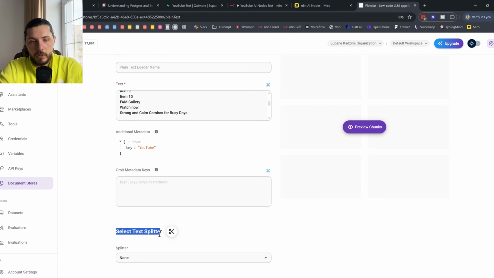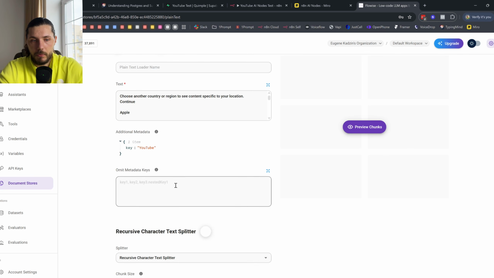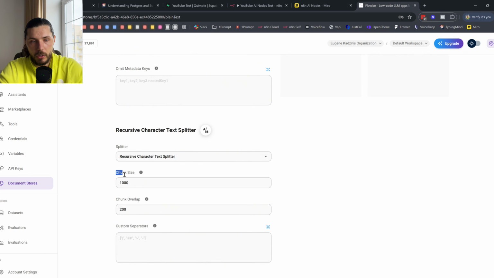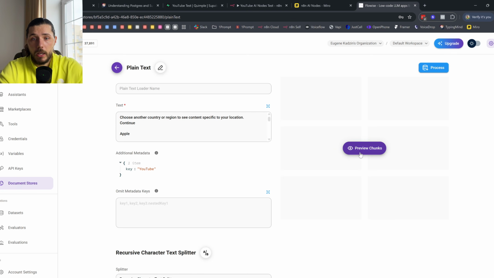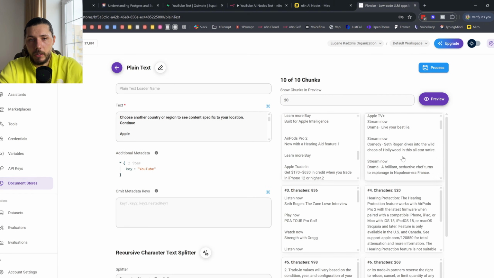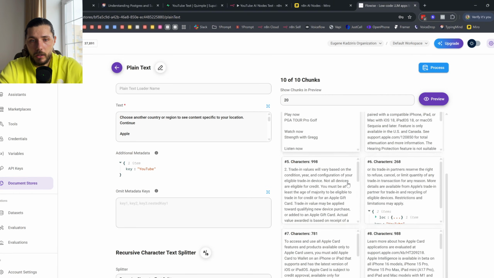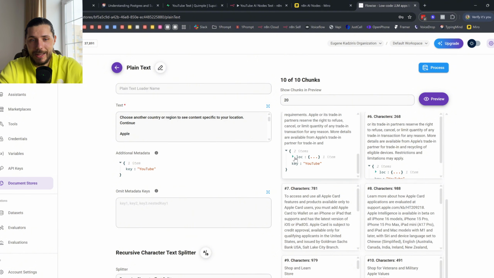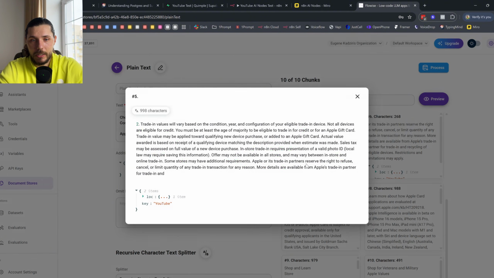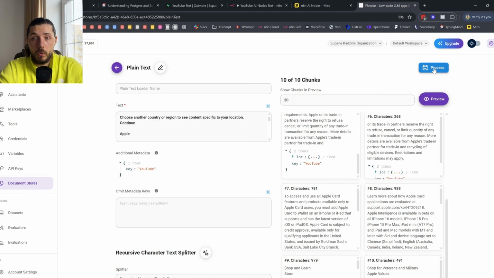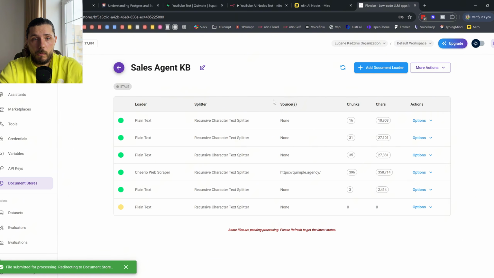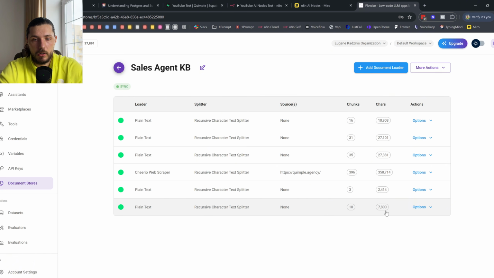Then we do the text splitter, recursive for the most part, usually keeping everything the same. If you preview the chunks, now we have 10 chunks, okay? At the end, you'll see that there is a key, YouTube. Now we click process. It's getting processed. It's done here. Options, upsert chunks. So again, let's say this is the Google folder, right?